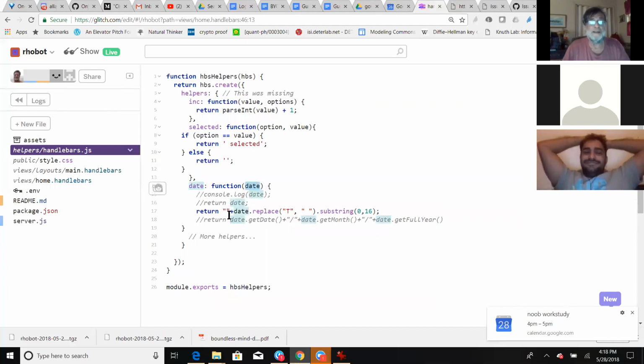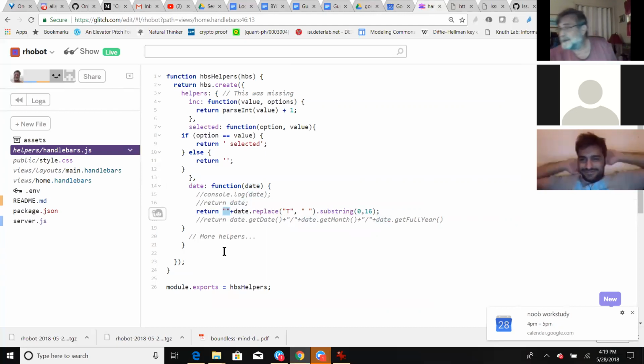Which, given a date, returns. And I had to put this quote in here. Otherwise, I got an error that I couldn't do a replace on a date object. But if I tried to access the date object, it gave me an error anyway. So I didn't quite figure out what was going on there, but I found this trick. If I do quote plus date replace, it works.